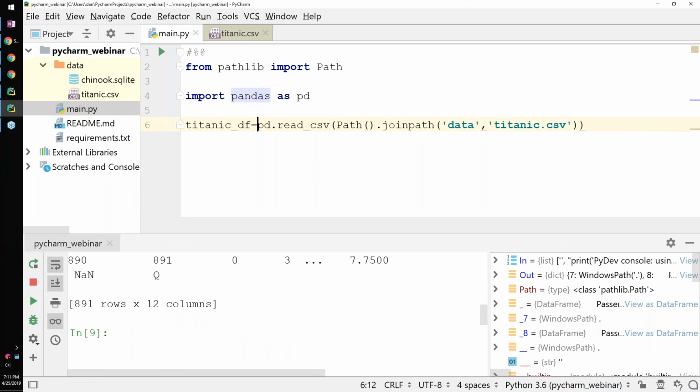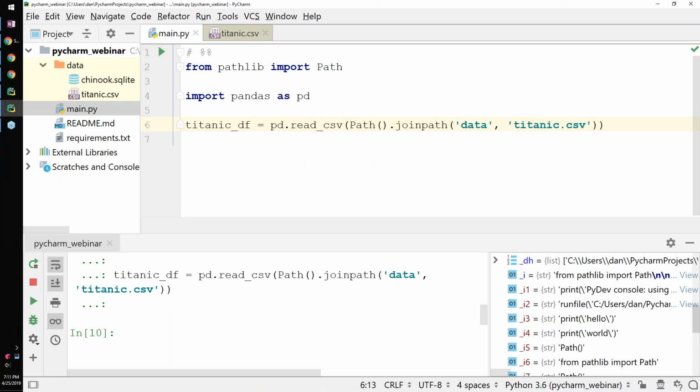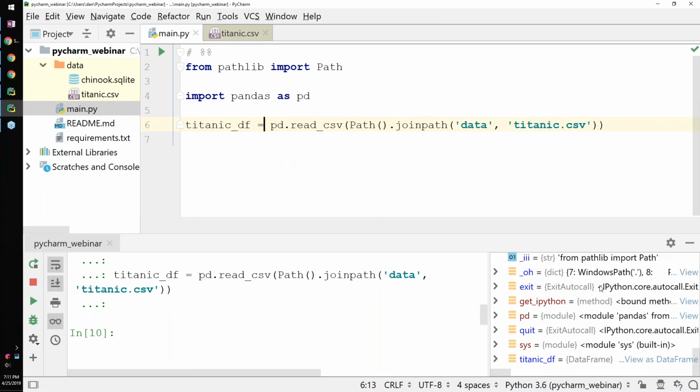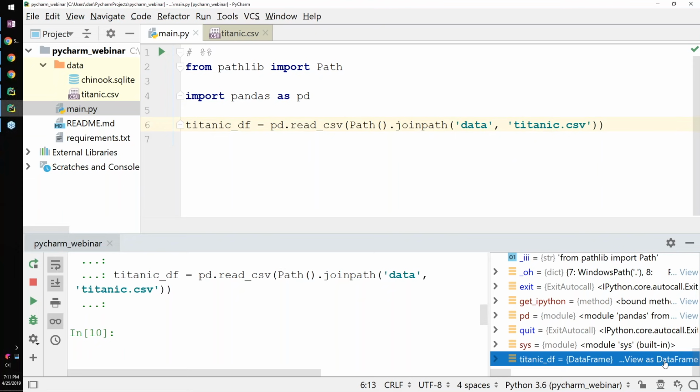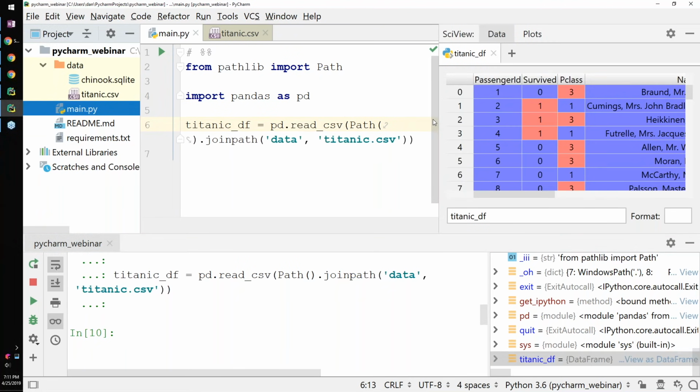So I'm going to assign a variable to this. So let's say Titanic data frame. I like to reformat the file once in a while. And I can execute again this cell. And here I get this view with the variables and I see the Titanic data frame. And I have the option to view it as data frame. Clicking here is showing the scientific view.